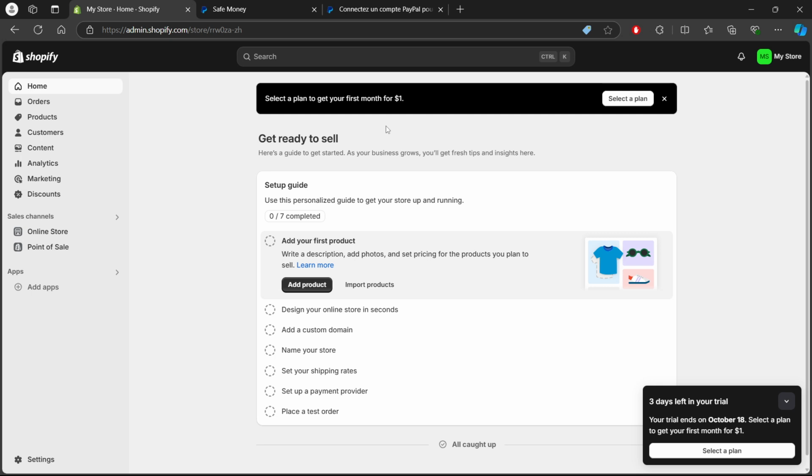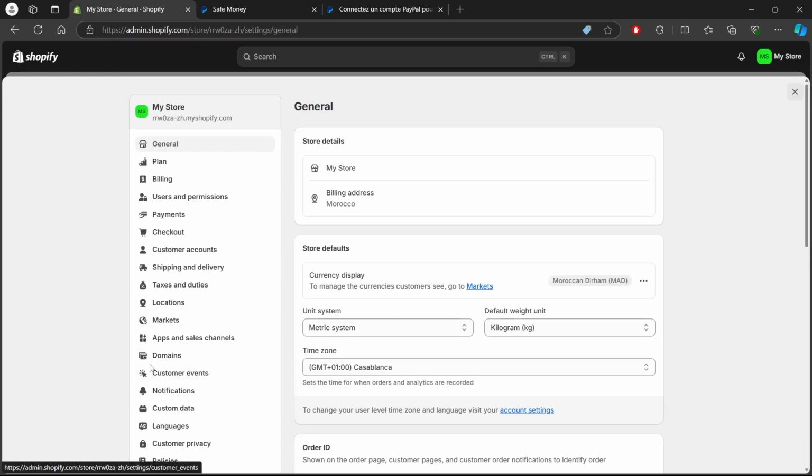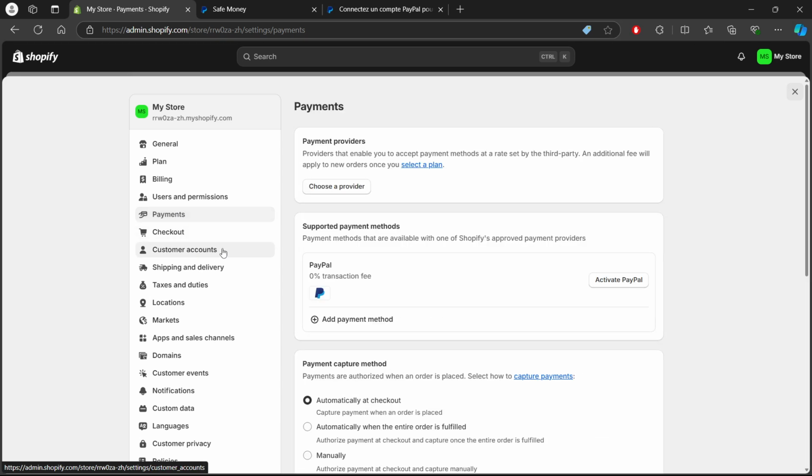Next, on the left-hand sidebar, scroll down and click on Settings. It's right next to the gear icon. In the Settings menu, click on Payments. Just click in here. This is where you'll find all the payment methods available for your store, including PayPal and other express checkout options. As you can see, I don't have an account activated, but you can follow my instructions and you'll be good to go.